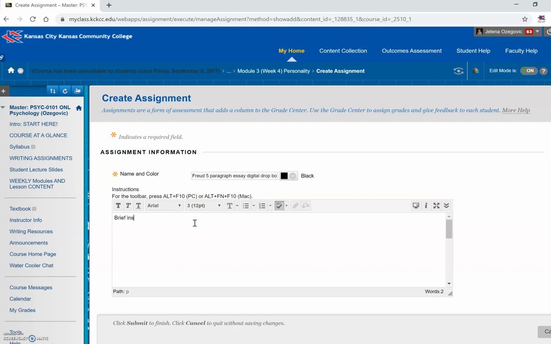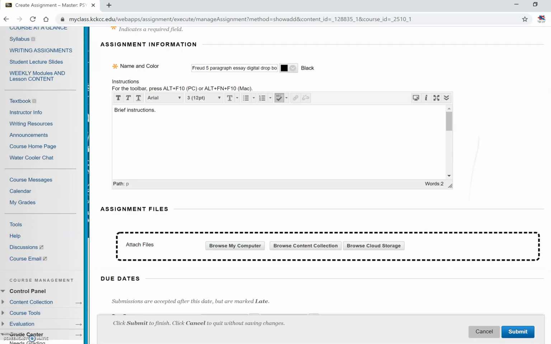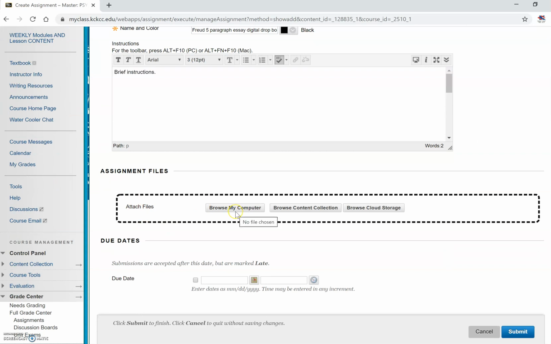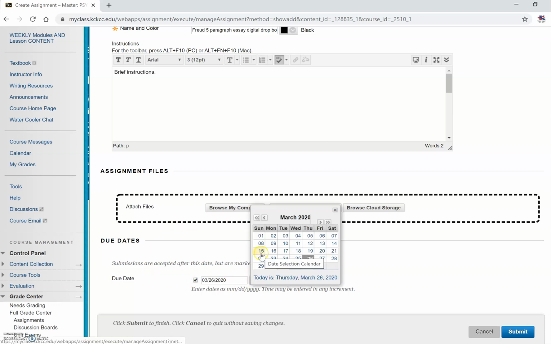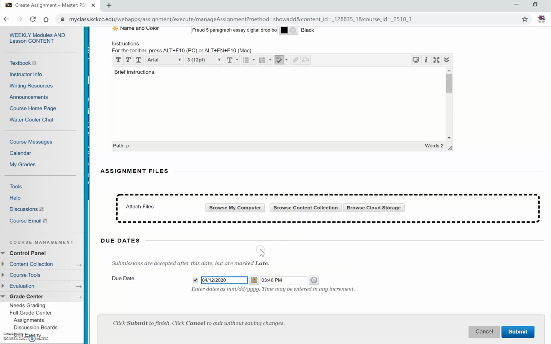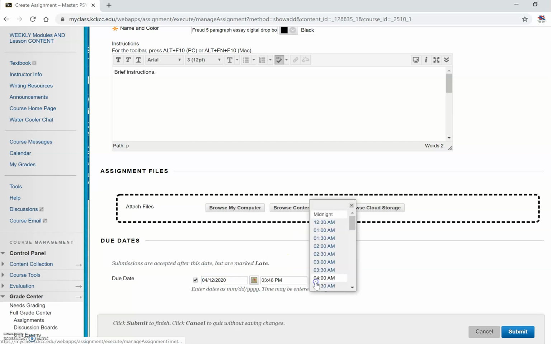You may want to write in brief instructions. You also can attach, if you wanted to, the full instructions. It's really kind of up to you. I always like to add a due date, because when you add a due date, it populates the assignment in the calendar feature for students in Blackboard. And then I typically have it always due at the end of the day.